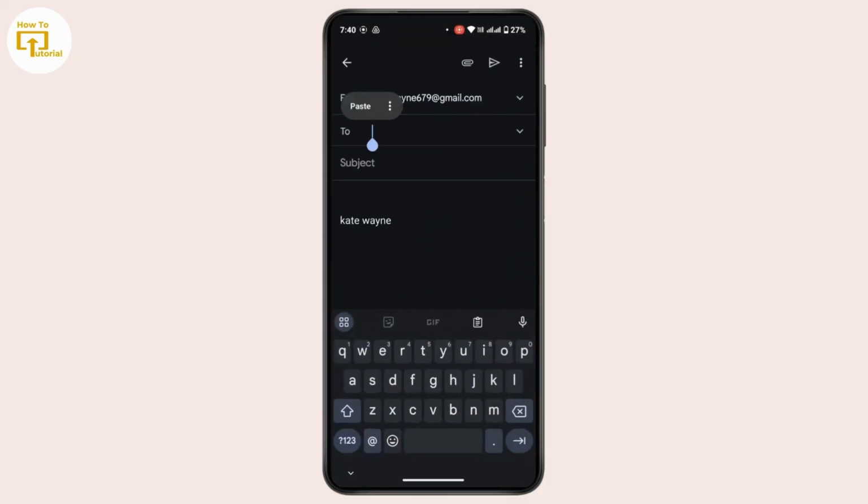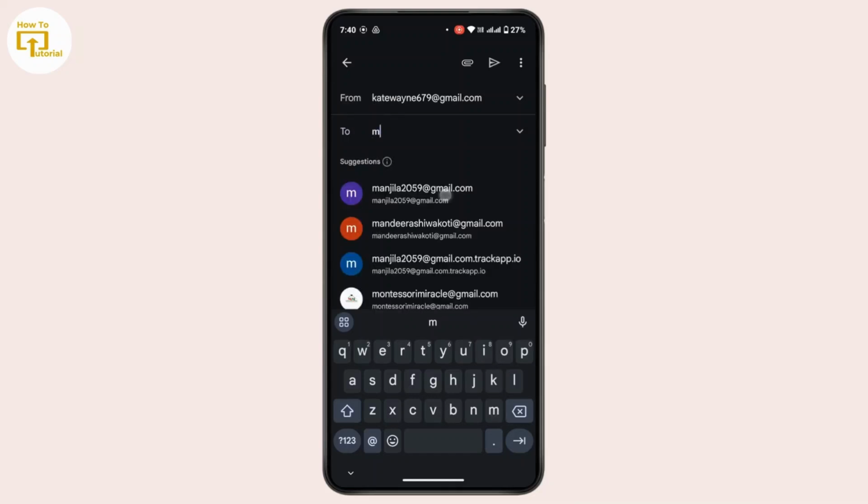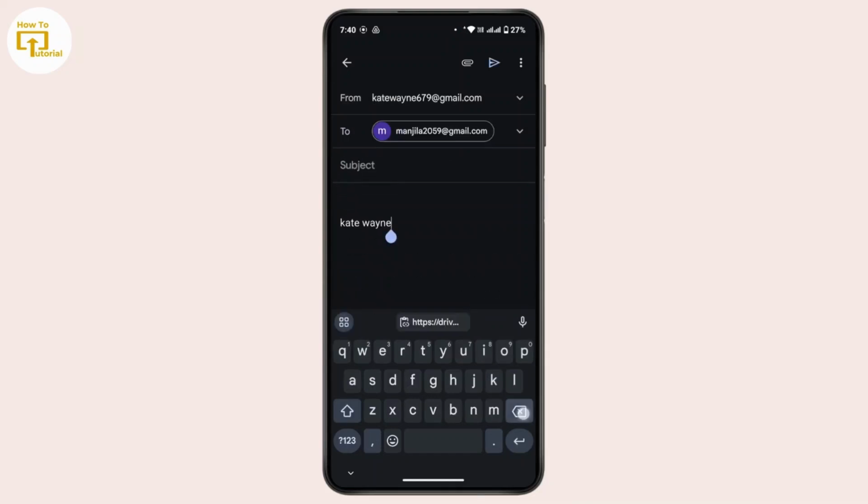And here type in the recipient name. Now under this body section, all you have to do is paste the link that you have copied recently. So this is your Drive link where you have your video on. Now you can share this link, and in this way you can share large videos on Gmail through the Google Drive link.